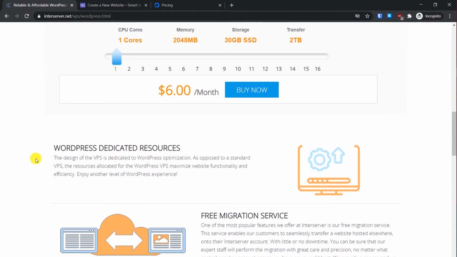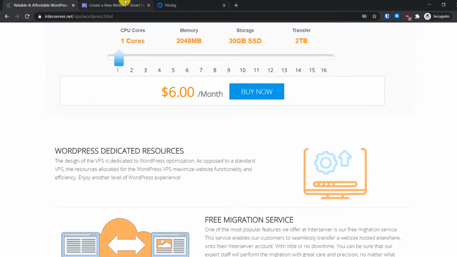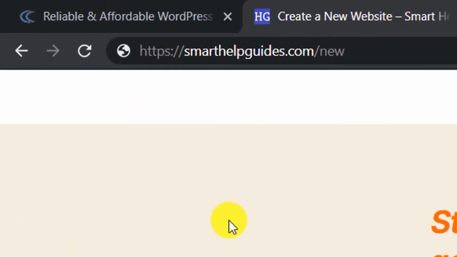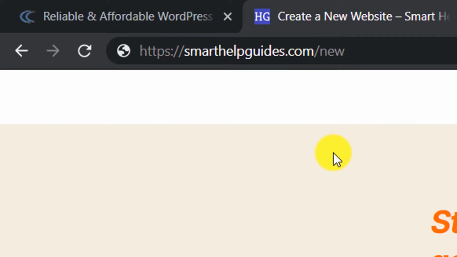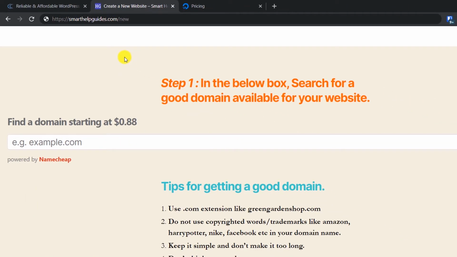If you're a complete beginner, first let's start with buying a domain. You will have to go to this website, smarthelpguides.com/new. A domain name is basically a website name. For example, my domain name is smarthelpguides.com. So you will first have to purchase a domain name. I do not want to make the video too lengthy, so I'm explaining it in a short way.